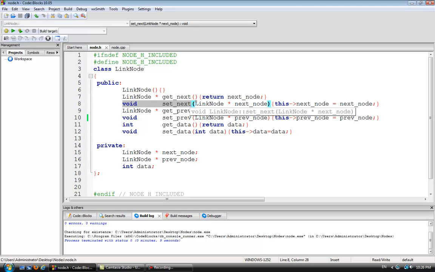And there is a void function for set next, just to make the pointer point to the next node. What I do here, it takes one argument as the address of the node, or a pointer to a node, and then assigns it to the next pointer.